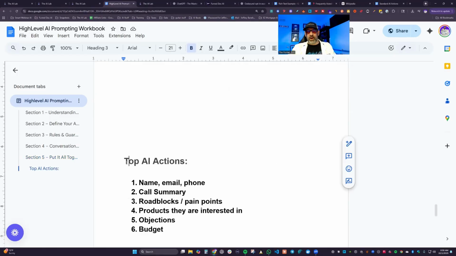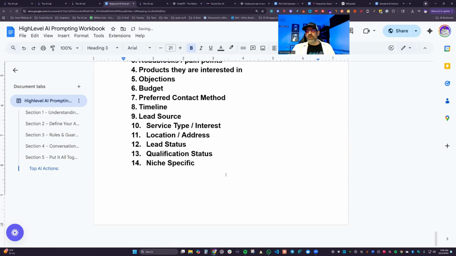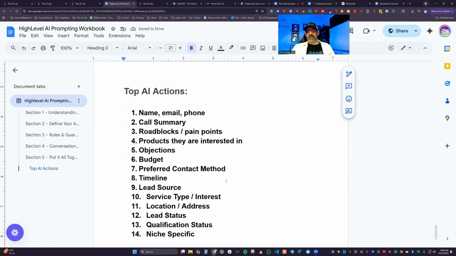So the next thing here, we've got our top actions. Let's move this guy up a little bit. So these are the top 14 actions. Name, email, phone number, always. Call summary. This is the big one that I like to put in at the end of the call. You've got two spots, during the call and after the call. We'll go into that in a second when we build a couple out.